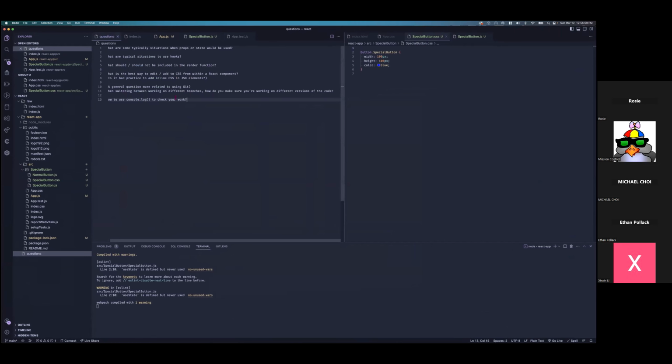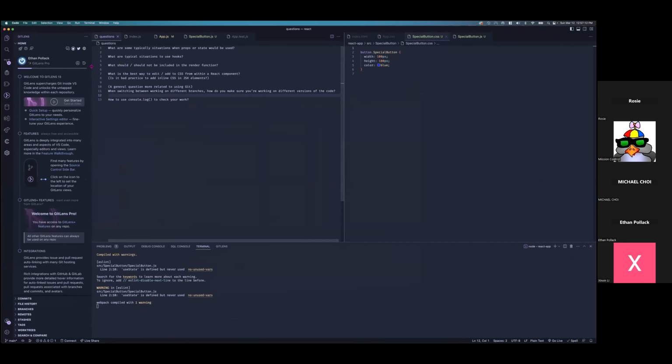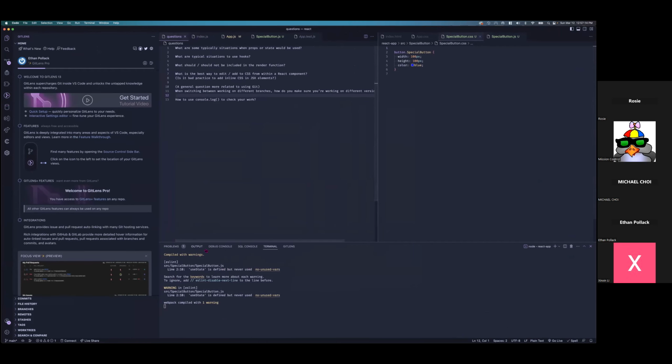Yeah. And then this one is a question related to Git. When switching between working on different branches, how do you make sure you're working on different versions of the code? You kind of get better at that. If you're using the command line, I have my current branch on every line, so I can see that. If you don't have that, you can say git status. That'll tell you what branch you're on and what code has been modified.